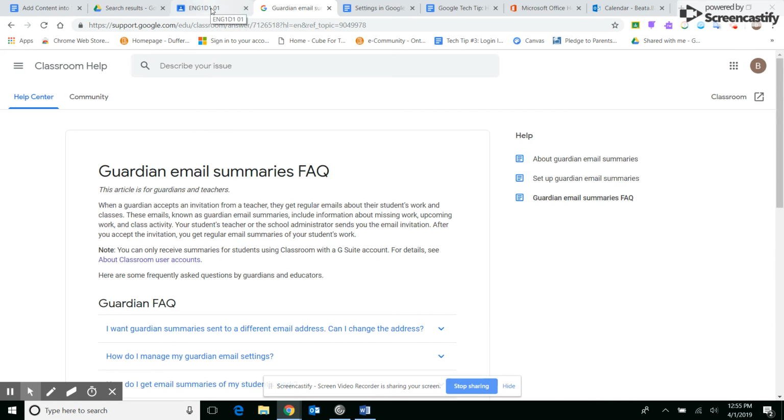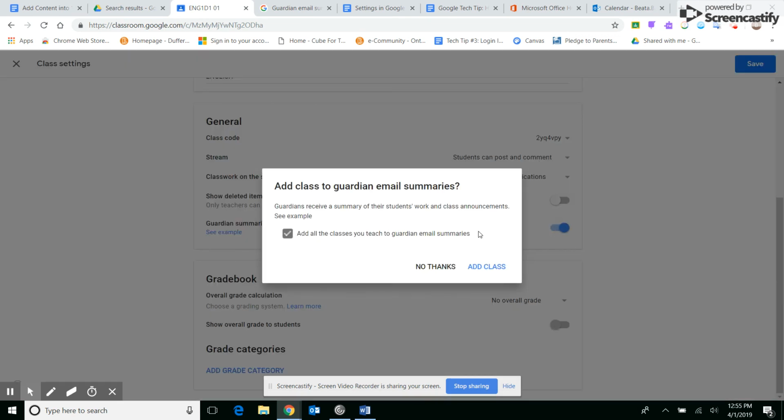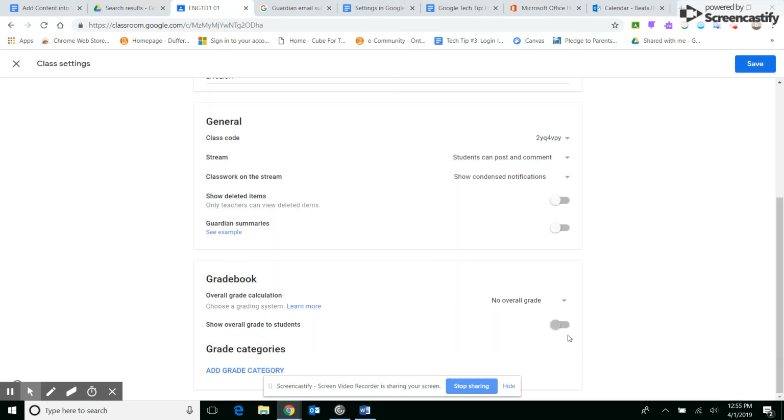If I go back into my Google Classroom, I can see my last option is Gradebook. Gradebook is not being used as an official assessment tool of Deaf and Peel. So just be very wary of that. I would not show the overall grade to students. I would keep this away, and I would maybe turn the guardian summaries off as well if that's what you choose to do. But again, it's not a board-supported assessment tool. So this I would keep off for the time being.